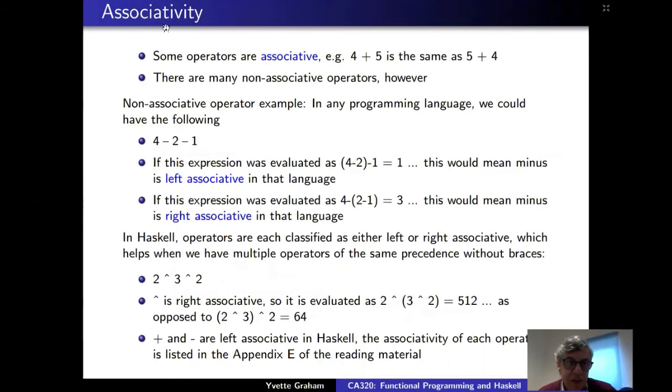What is associativity in Haskell? Some operators are associative. For example, 4 plus 5 is equal to 5 plus 4. There are many non-associative operators, however. For example, look at 4 minus 2 minus 1. What does it mean? Should I subtract 4 minus 2 first and then the result minus 1, or should I subtract 2 minus 1 and then subtract that from 4? The first one gives 4 minus 2 is 2, 2 minus 1 is 1. But in this case, 2 minus 1 is 1, 4 minus 1 is 3.